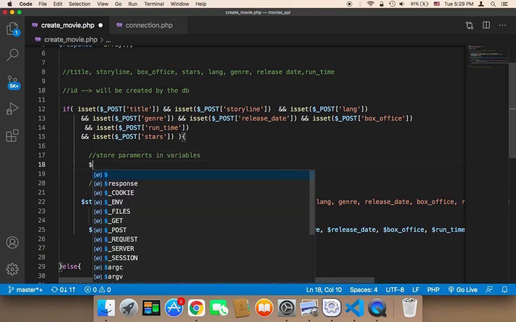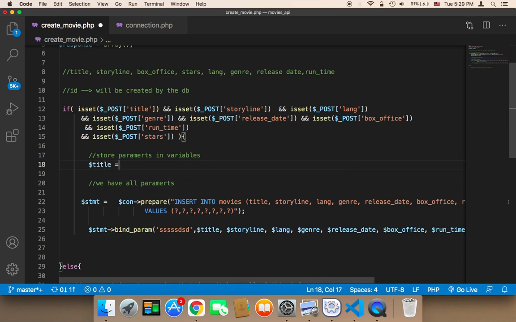So here we need to create a variable called title, which is going to be equal to the post, and then title. Because we got the title from the user, and then we need to store it here in the variable, and then we need to append it to the query by passing this title here in the first place instead of this question mark. So this is for the title. We need to repeat the process for all of these variables.